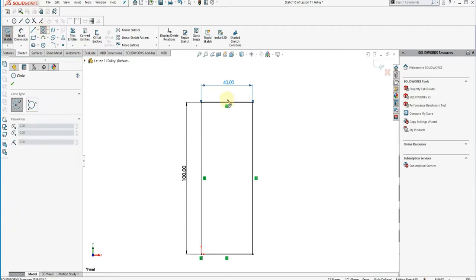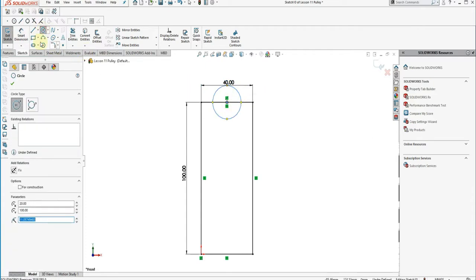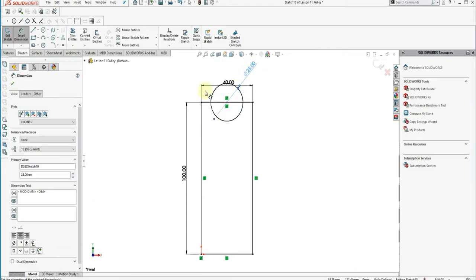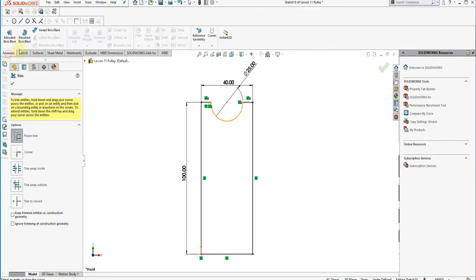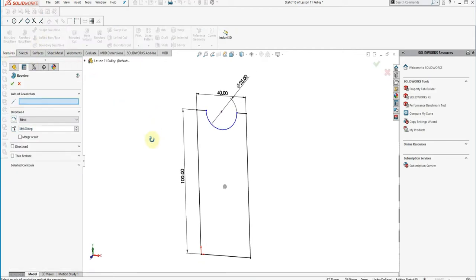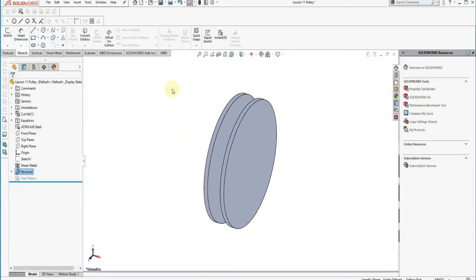Create a circle with a diameter of 25 millimeters. Trim the top portion of the circle and top portion of the rectangle. Use the revolve boss base command to create a solid part.